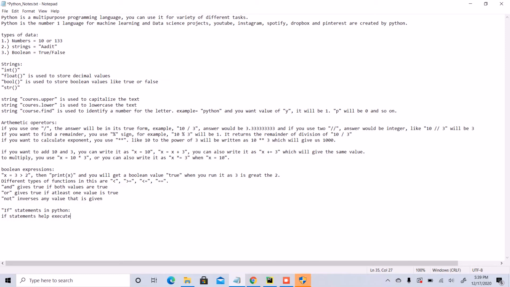And then types of data. So Python has 3 types of data. So first is numbers. So that is 10 or 133, any number. You can even include decimals. And then we have strings. So strings are basically words. So this is my name, so this is a string. And then we have Boolean. So Boolean values are only true or false. So you can store Boolean values, and you can ask the user to put in true or false. So that will make it a Boolean value.